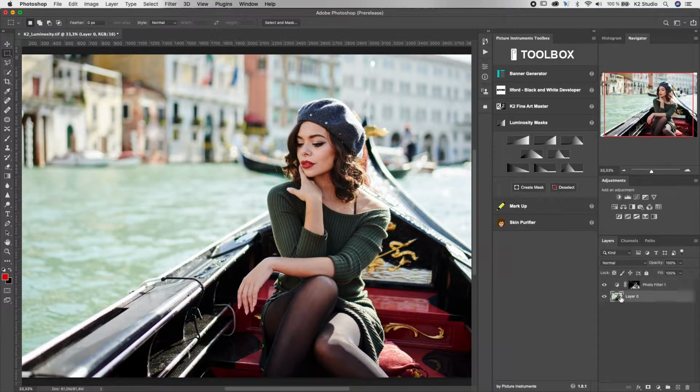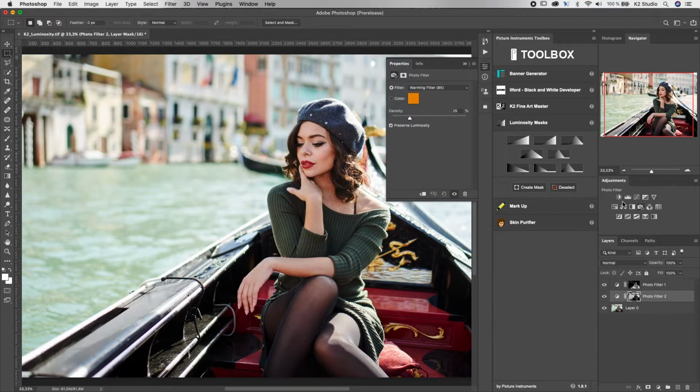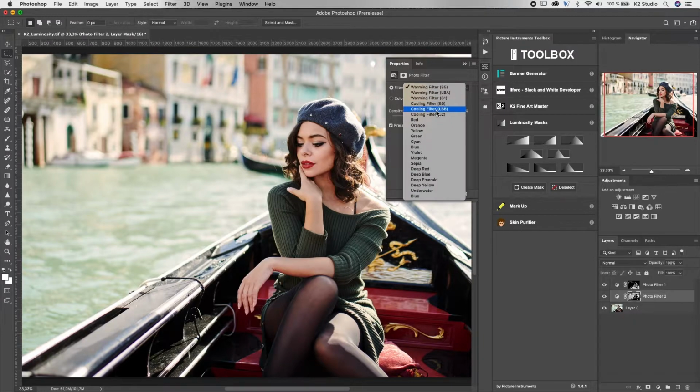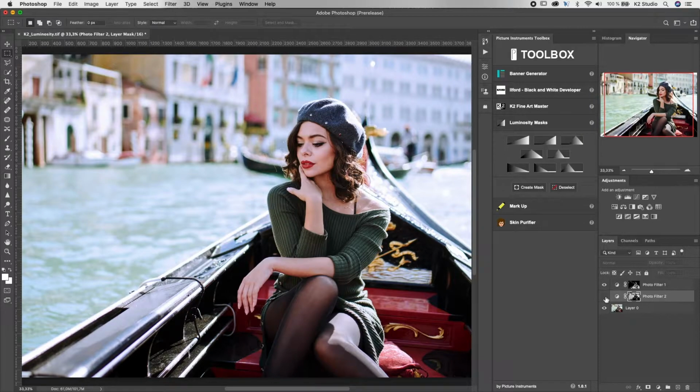We can do the same to get a more contrasty image with the highlights. So choosing the highlights and getting the opposite color here with a cooling filter, for example. We see how this one affects the image without affecting the skin tones or the previous warmer toned shadow areas. And here we can simply go over the opacity to fix this area.